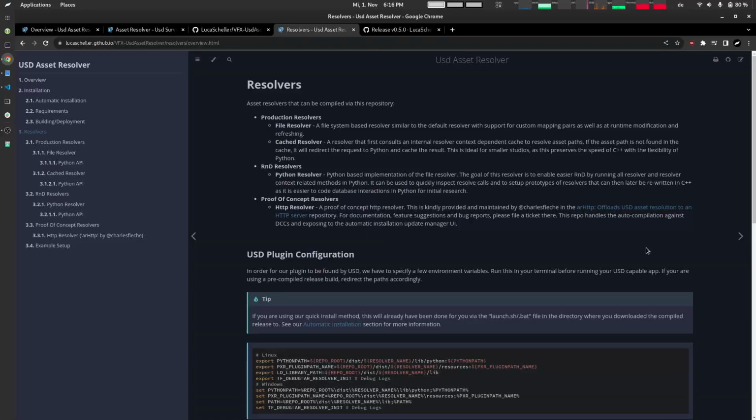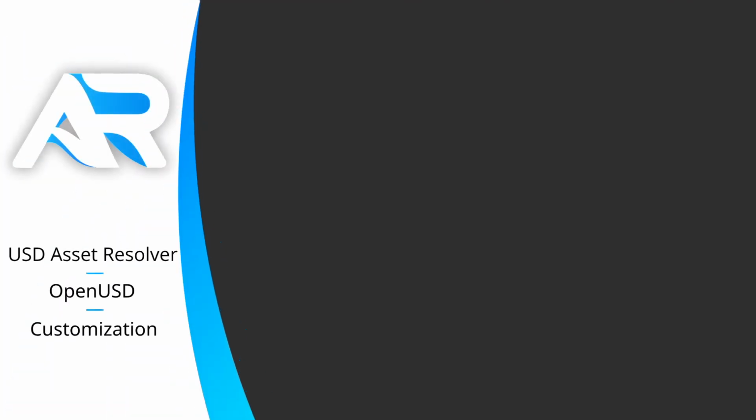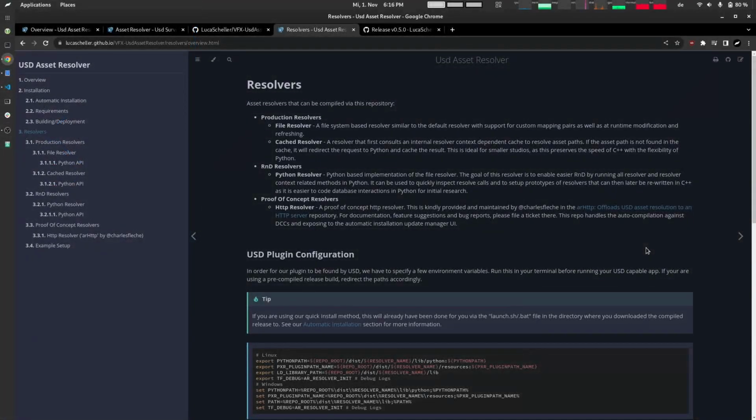After you've installed the precompiled binaries, or if you compiled it yourself, you are ready to go and you can start customizing the resolvers. We have a bunch of different resolvers, so this is different per resolver. Again, if you go to the documentation, you will find an overview of each resolver and how to interact with it, because they have different stuff exposed to Python.